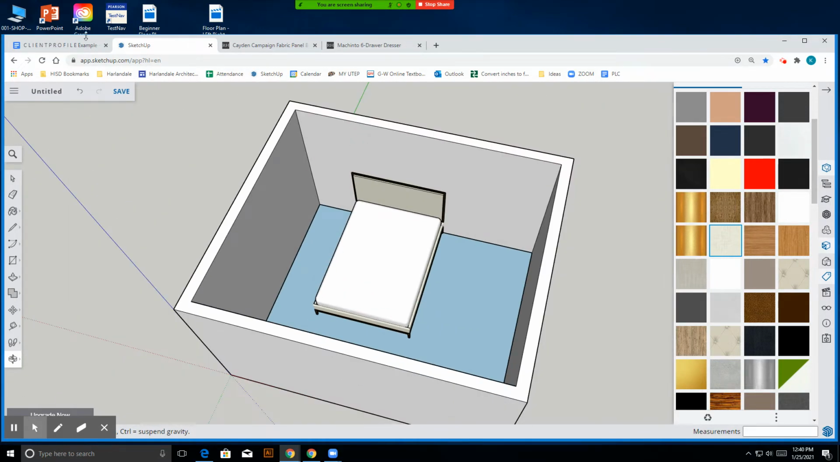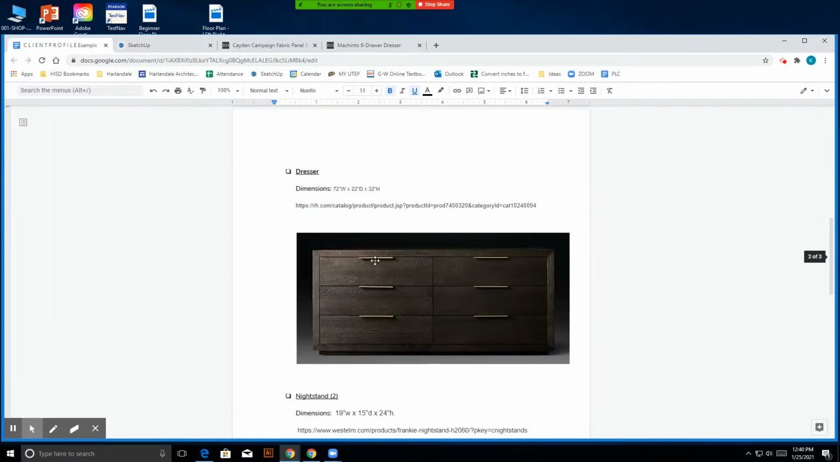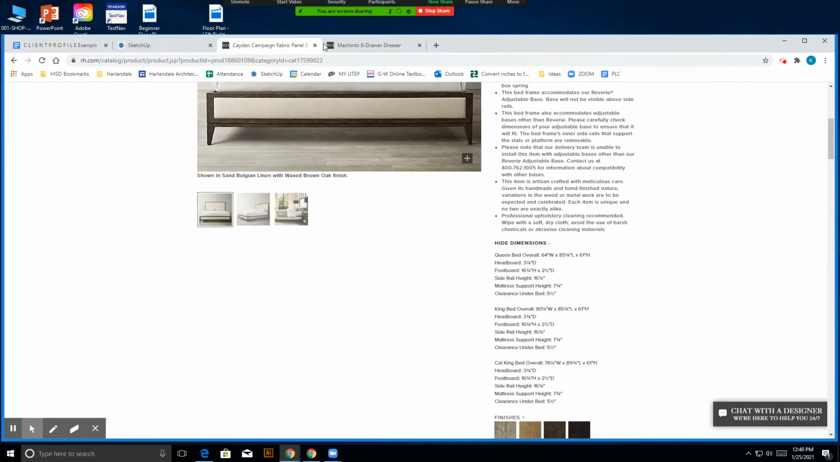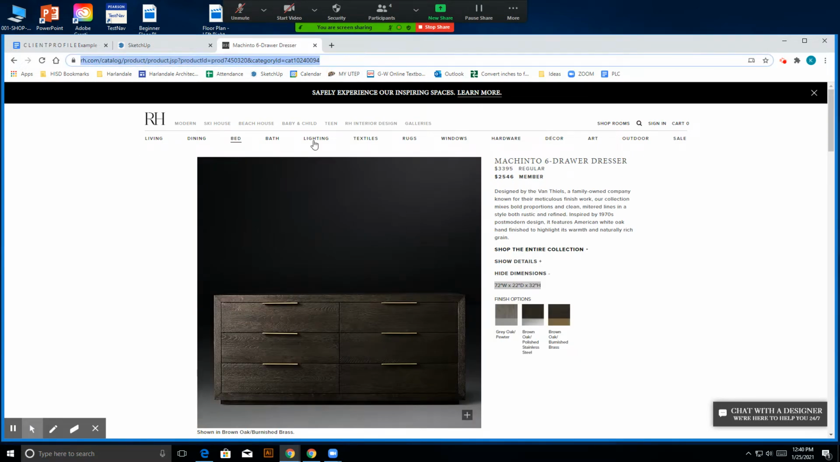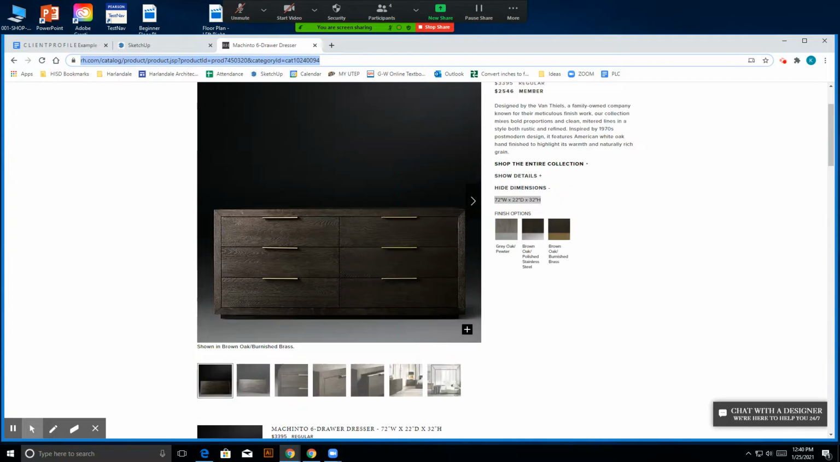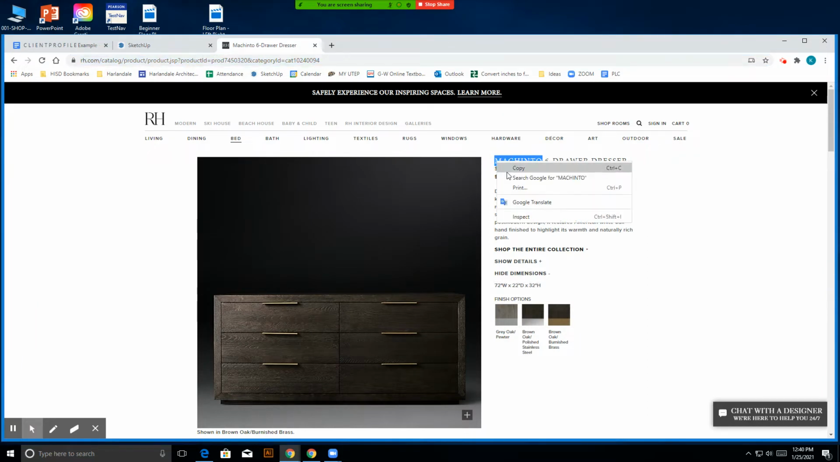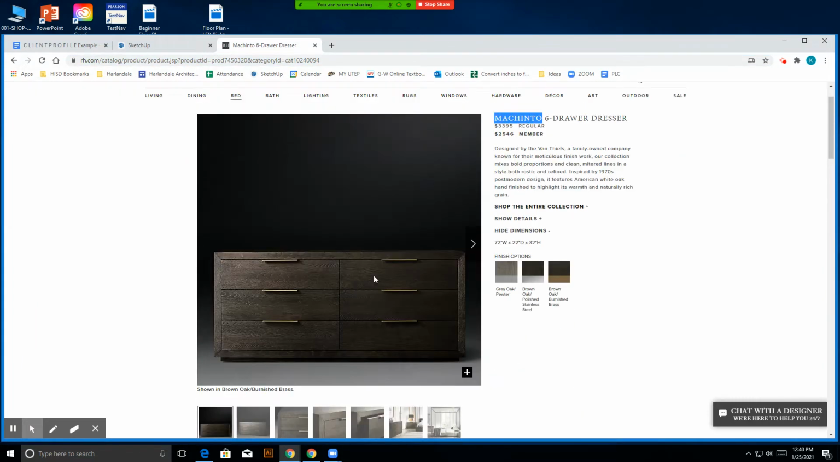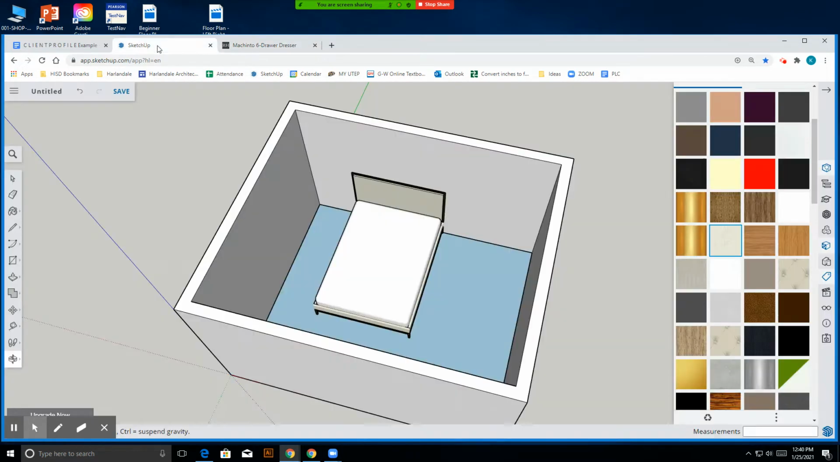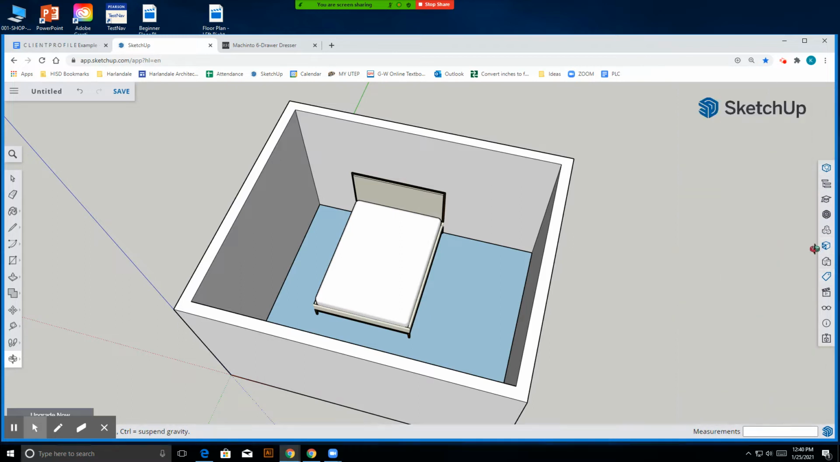Okay, so now what we want is a dresser. Here are the dimensions of the dresser, and we click the link right here that I provided, and it'll take us down to the bed, and it'll take us to this dresser. So now I want to go look for a dresser. I'm going to copy and paste this so I can see if it's already in there. Sometimes they're in there, sometimes they're not. If not, I'm going to go look for a dresser just like I did the bed.